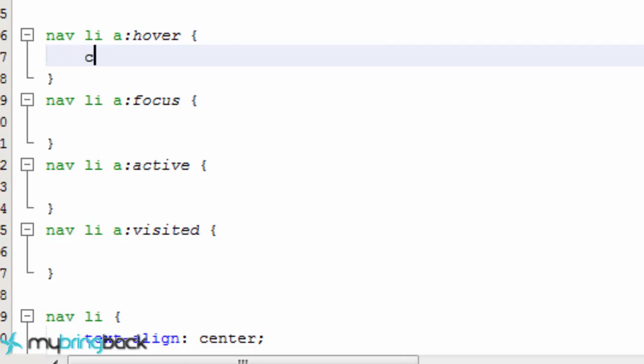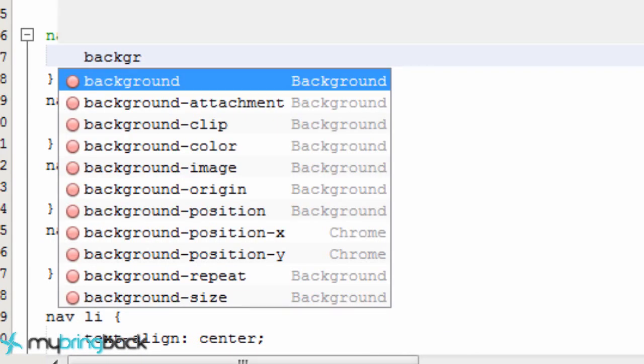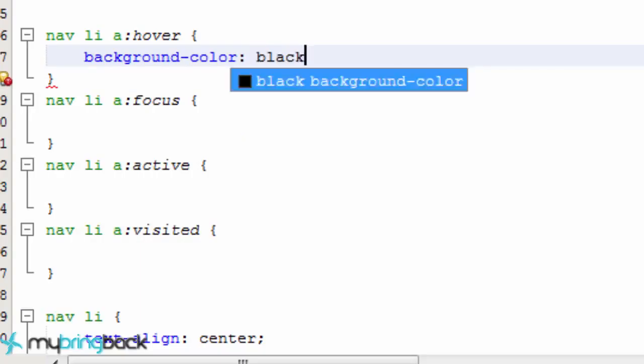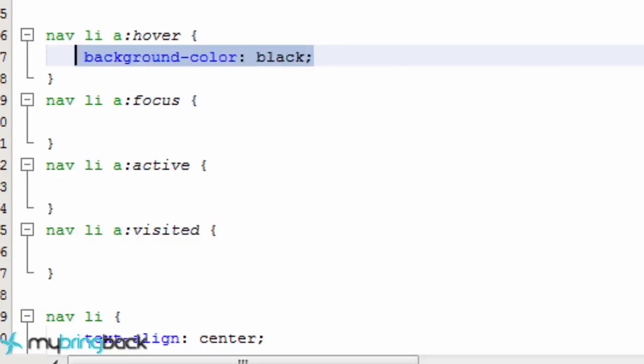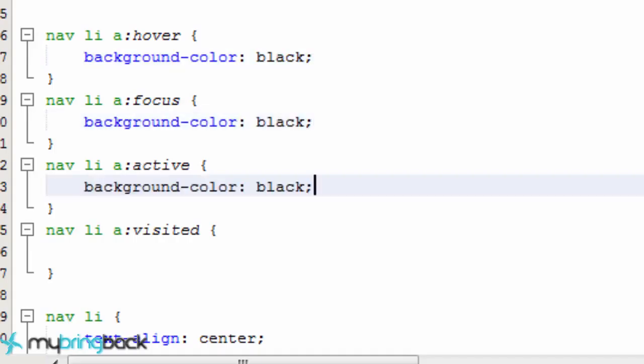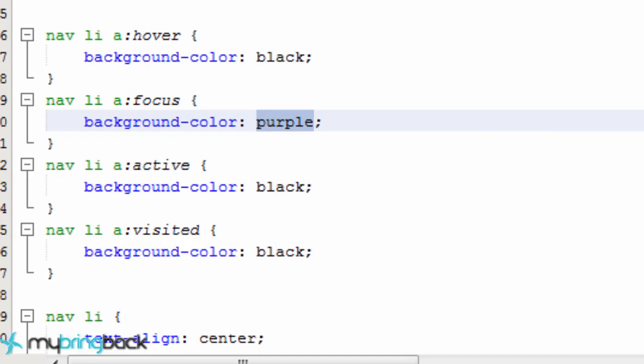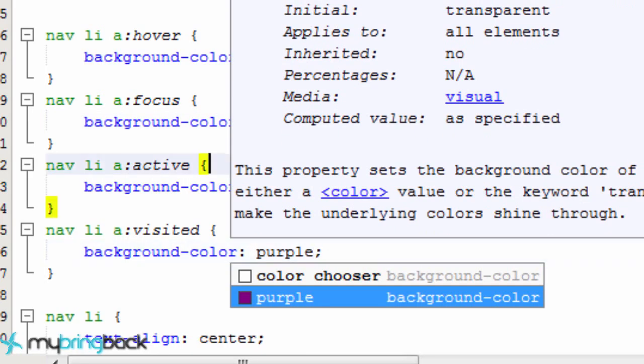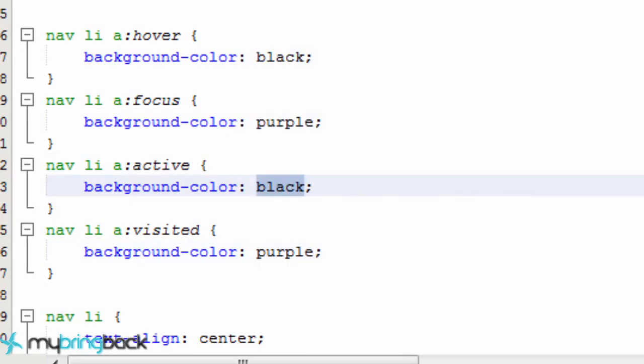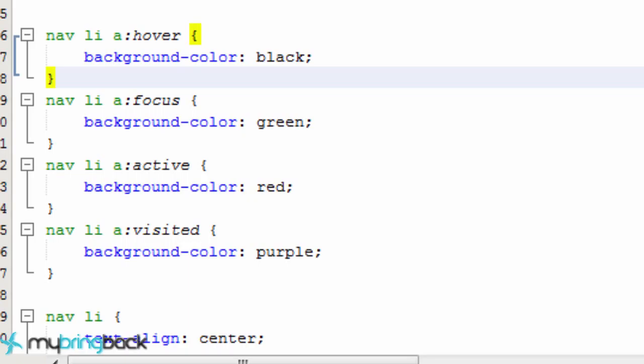So let's go ahead and say for hover, we're going to change our background color for each one of these so we can see the different states. So background color, we're just going to do something simple like black, and then we'll make it look nice once we go over these different selectors. So maybe we'll do purple here, or generally purple will be something that's been visited already. Active, we can do red, and focus, we will go green. So go ahead and save that, and let's go back to our page and check out how it looks.